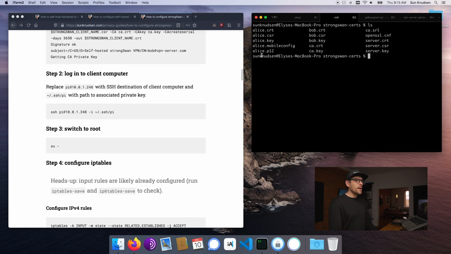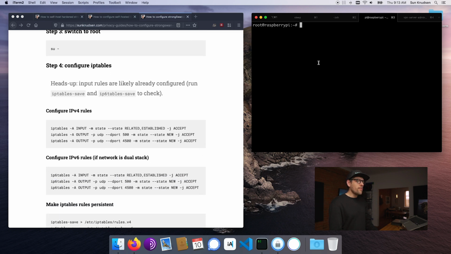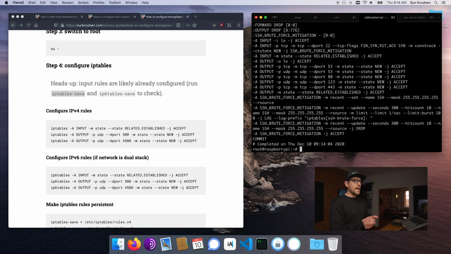Now we want to connect to the client computer. As I said, I've already done this. I'm connected as root. And we want to have a look at the iptables rules. So if we look at iptables-save, this is a setup that's designed to be pretty hardened on the Raspberry Pi. So very few things are allowed except what's really essential.